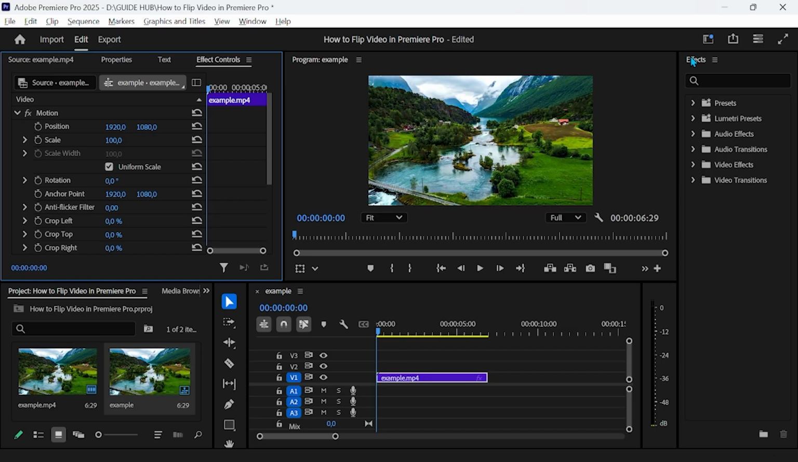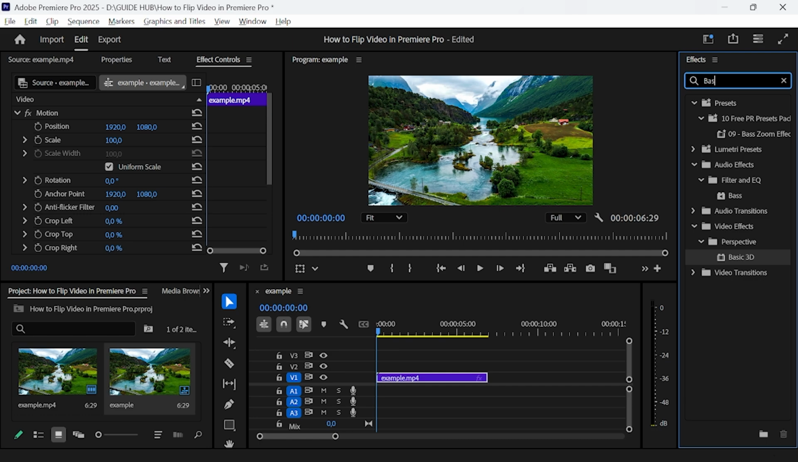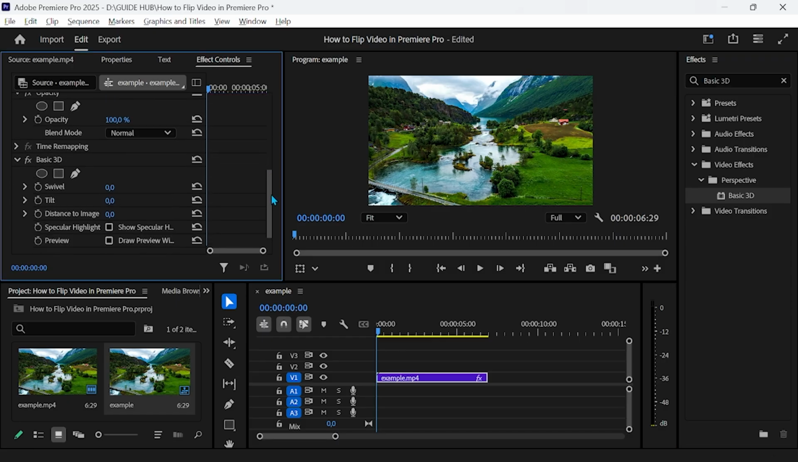For the second method, go to the Effects panel if you want to use an alternative approach. In the search bar at the top of the panel, type Basic 3D to quickly locate the effect. When the effect appears in the results, drag the Basic 3D effect onto the video layer in the timeline to apply it. After applying the effect, return to the Effect Controls panel to adjust the new settings. Scroll down until you find the Basic 3D section. Here, you can modify the effect parameters to flip the video.